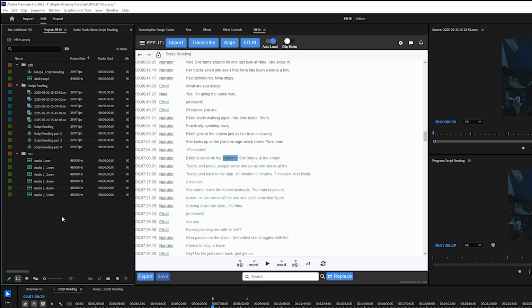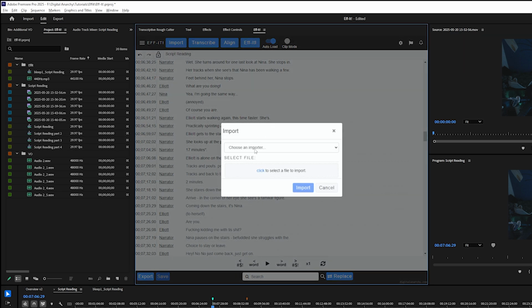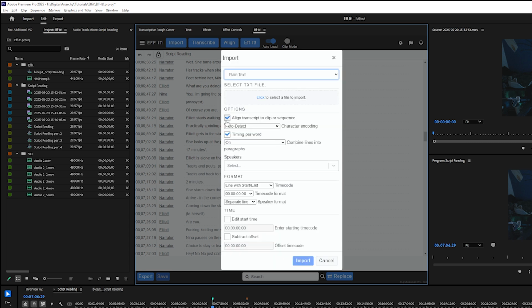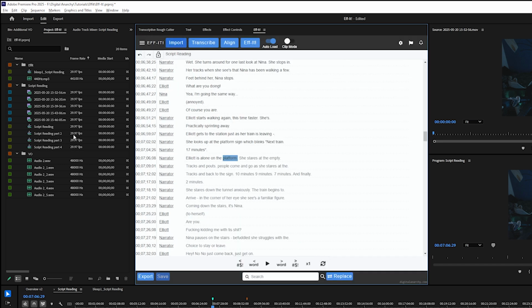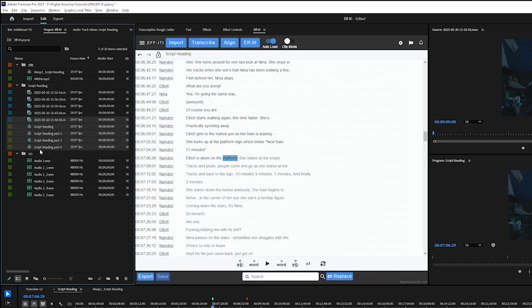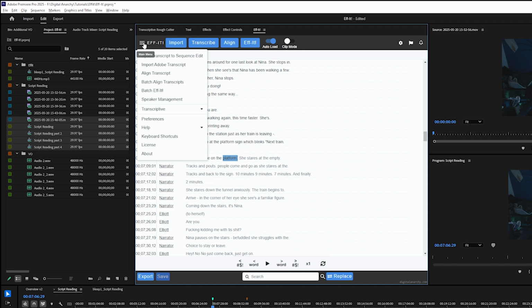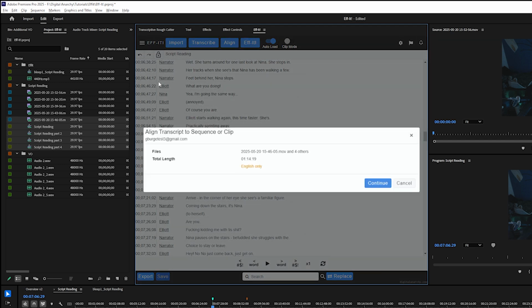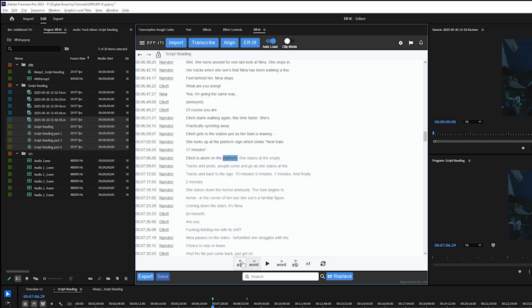To align multiple clips and transcripts at the same time, first import the transcript to each item, and uncheck the Align Transcript to Clip or Sequence box. Once that's done, select all the items you want to align in the project panel, then click the top left menu in Eff-It and click Batch Align Transcripts, and then click Continue to queue them all up for alignment back to back. Once you have an aligned transcript, the text will play back in sync with the video.